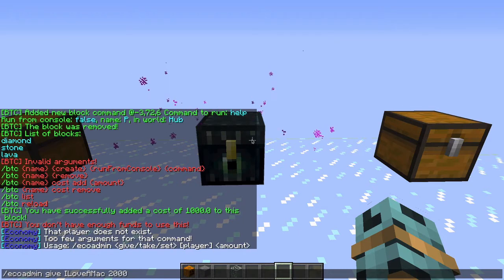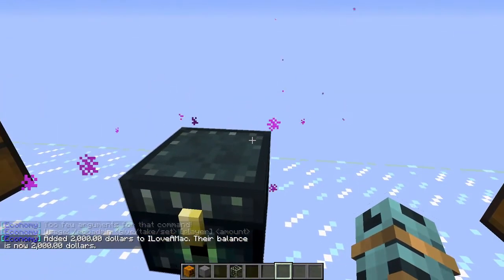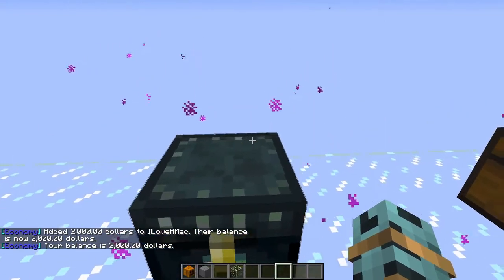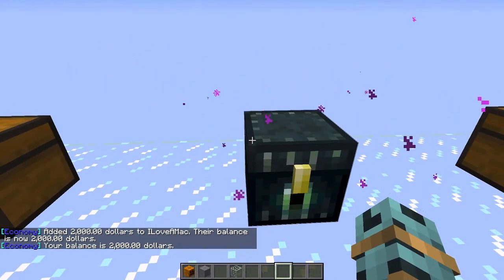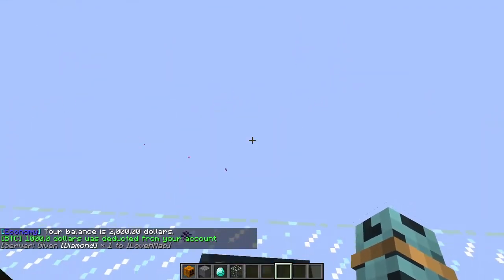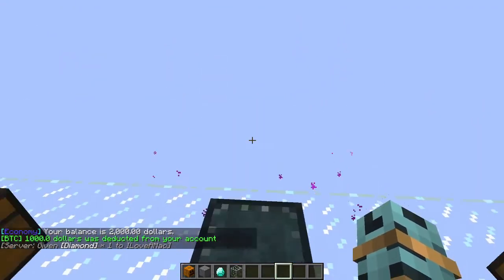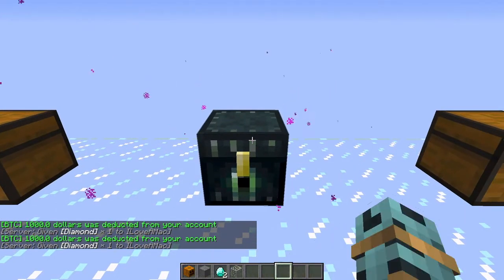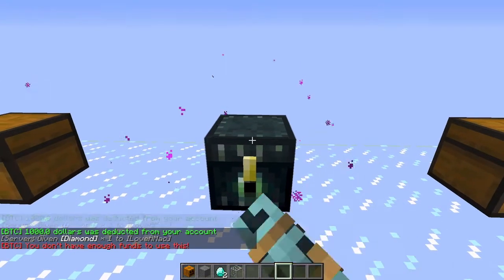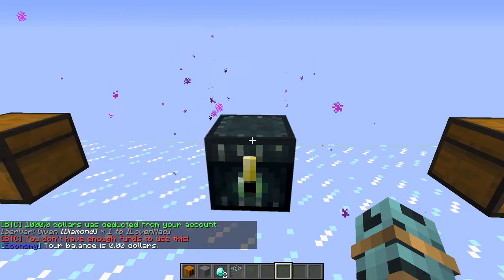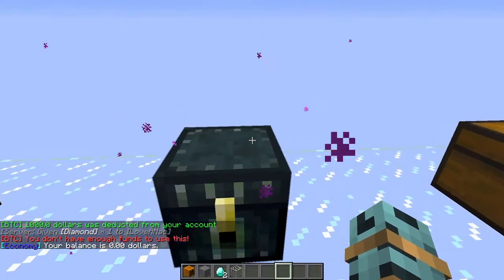Now I have $2,000, and if I do /bal, I see my balance is $2,000. If I right click this, it says $1,000 was deducted from your account. If we right click it again, we'll get another diamond, but if we right click it one more time, it says you do not have enough funds, and if we do /bal, you'll see our balance is 0.